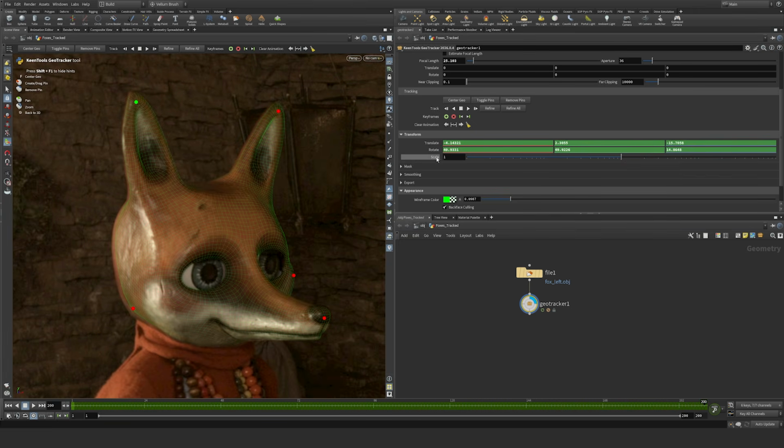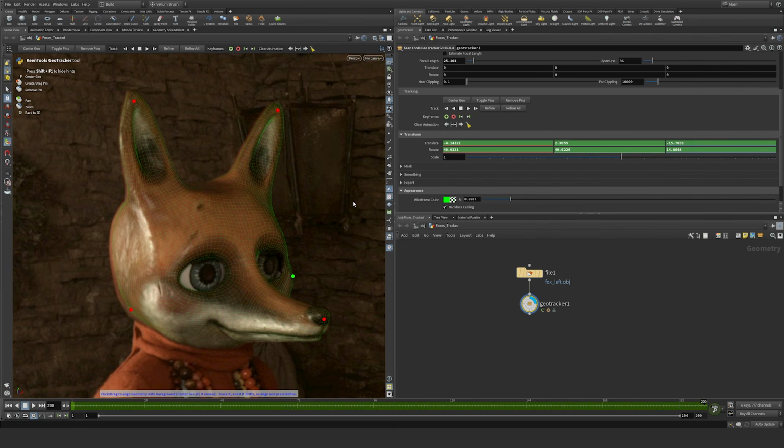The last scale parameter right here we'll talk about in a later step. But first we need to focus on refining and aligning this geometry. This is where the toggle pins feature can come in handy. Over in the tracking section, there's a toggle pins button here, as well as up top here.